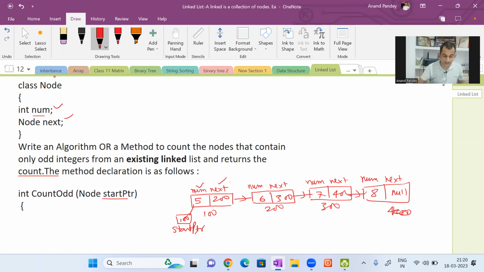Num has the value and next has the address of the next node in the list. This is 200, it has 300, it has 400, and the last node's next part will have null, as I already told you. So consider this linked list is already existing.